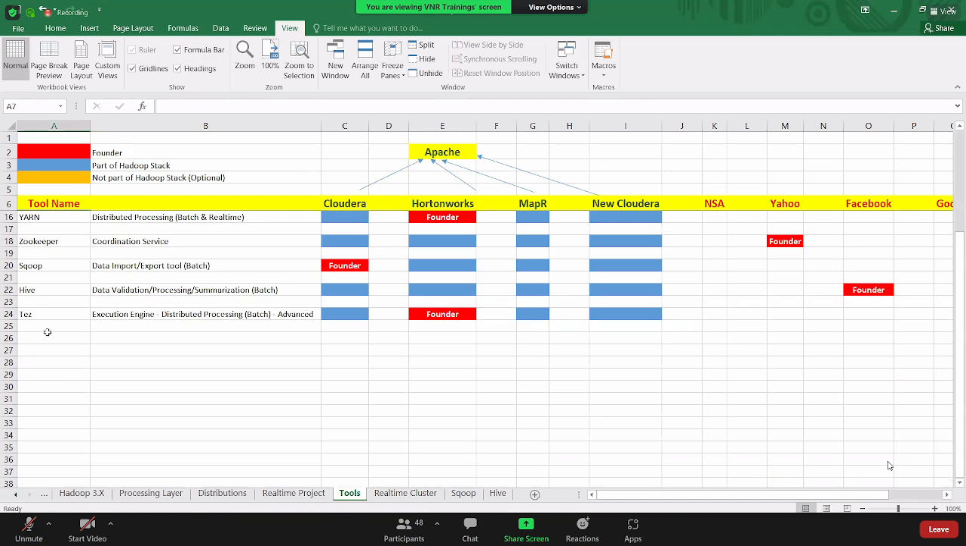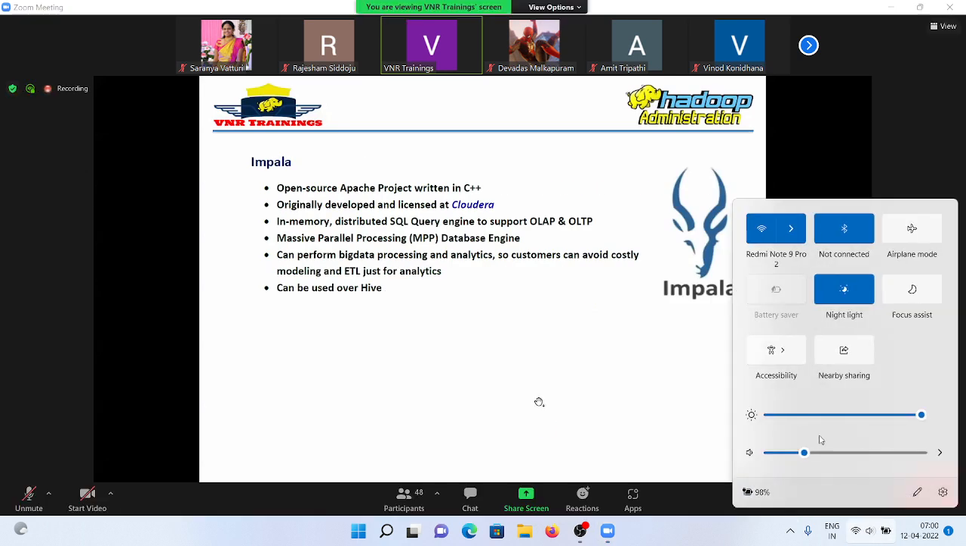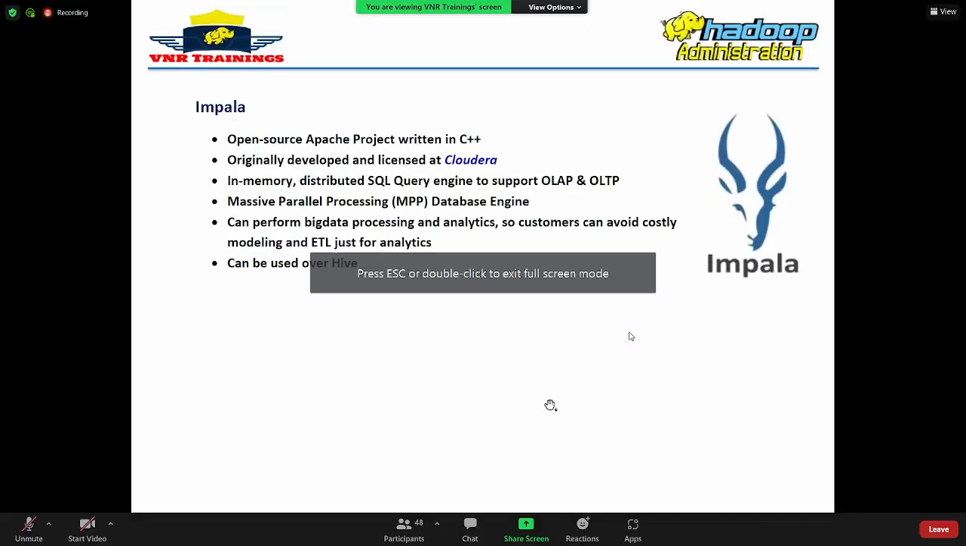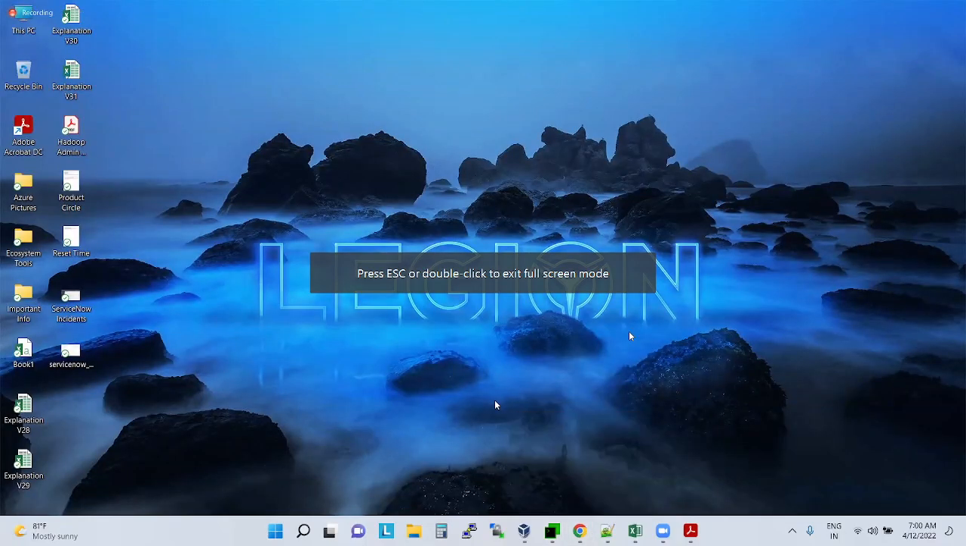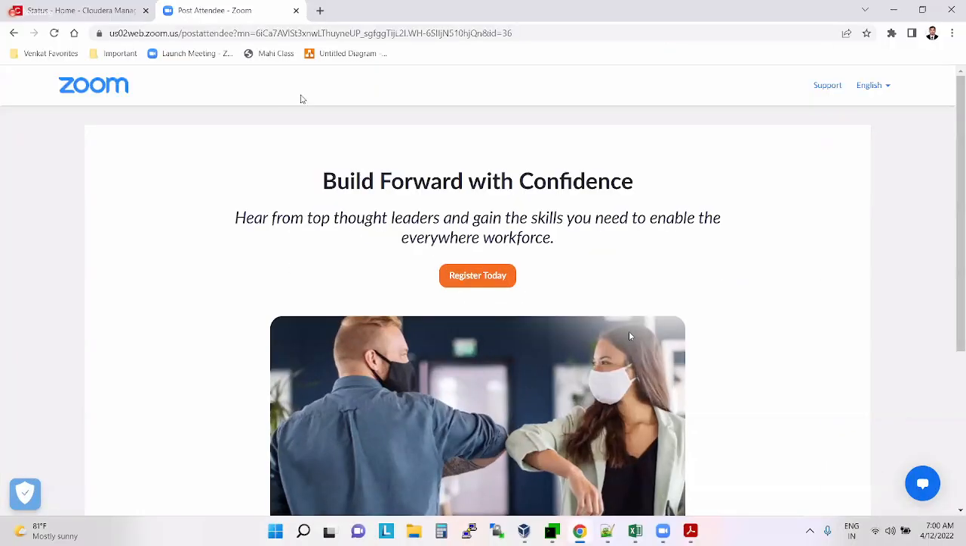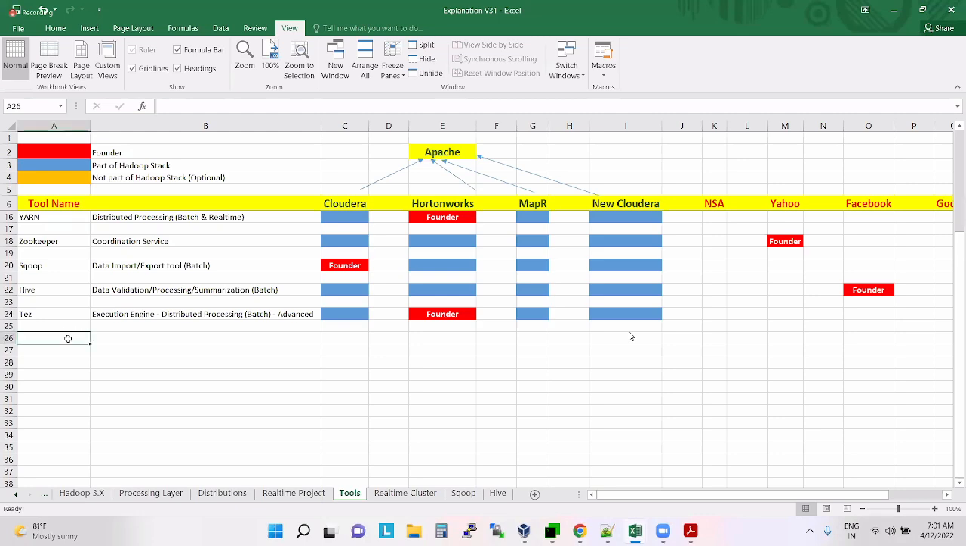What is the next tool in our list? The next tool in our list is Impala. So what is this Impala? We will see. But before that, let us install Impala first. Impala is a distributed query engine, but only for Cloudera. So the founder is Cloudera.